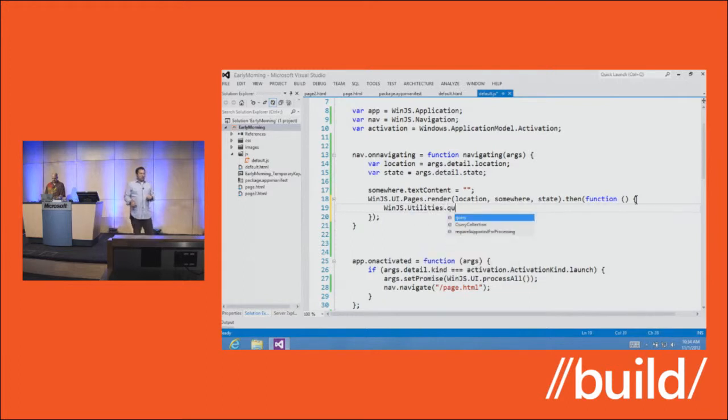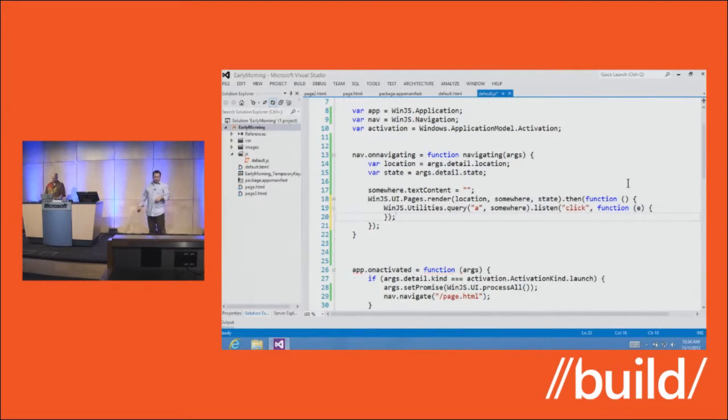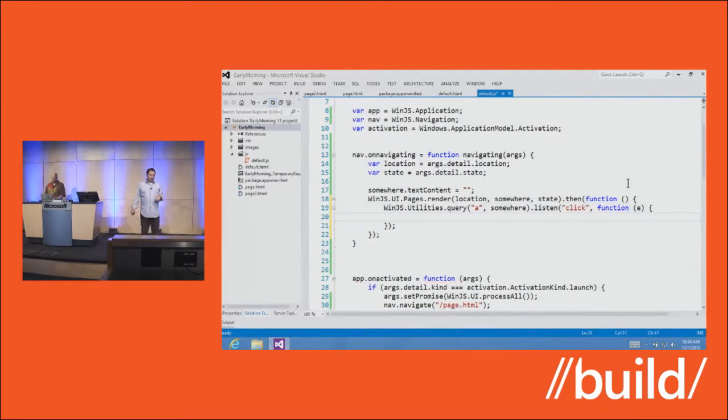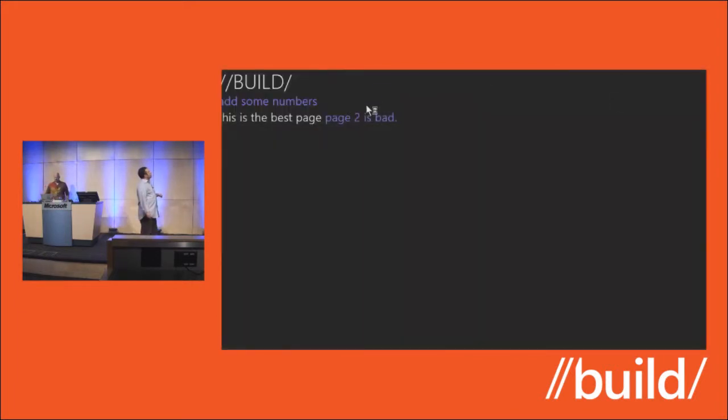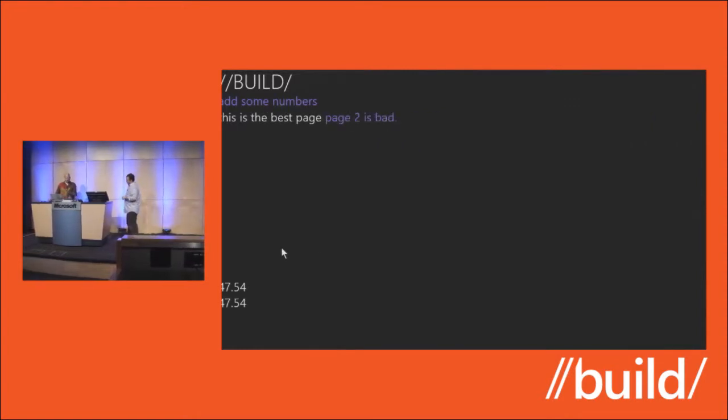After our page has been rendered, we're going to use our query utility. We're going to go find all the A tags in somewhere, and we're going to listen to their click handlers, and then we're going to call nav on them. And so we'll just go in here, and we'll say nav.navigate of e.sourceElement.href, I think, and then we will call prevent default to keep them from doing the normal navigation. So now, in theory, hey, we can go back and forth. And we keep that state around so we can see the little calc running at the bottom.